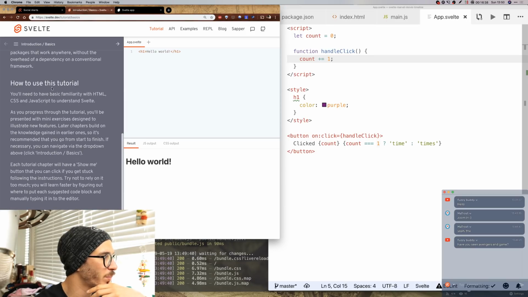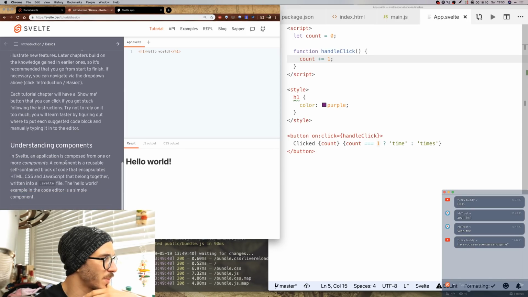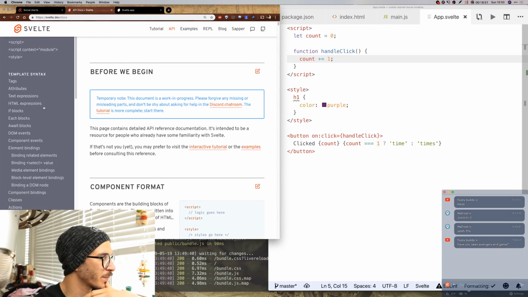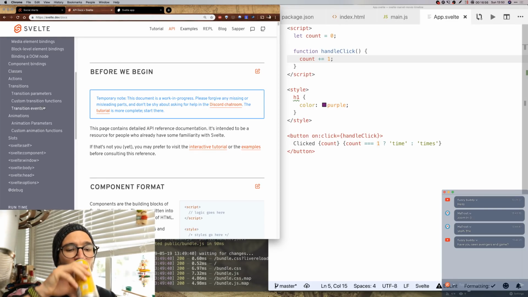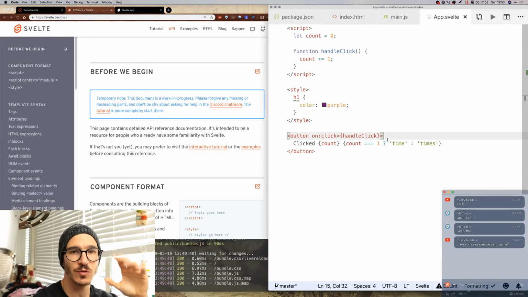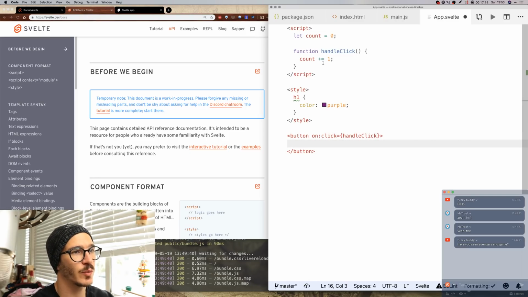So we're gonna have components. In Svelte, an application is composed from one or more components. A component is a reusable, self-contained block of code that encapsulates everything. Okay, so we're gonna be playing with that a little later. Now let's start with, what can we start with? We want to render a bunch of components. Let's start with a list of Marvel movies. That seems like something we can do.